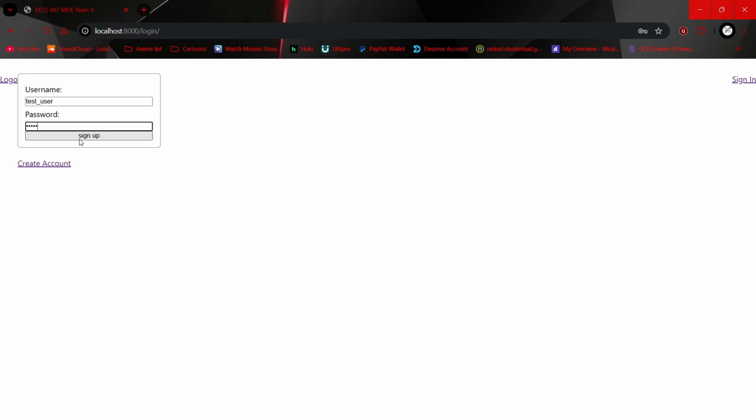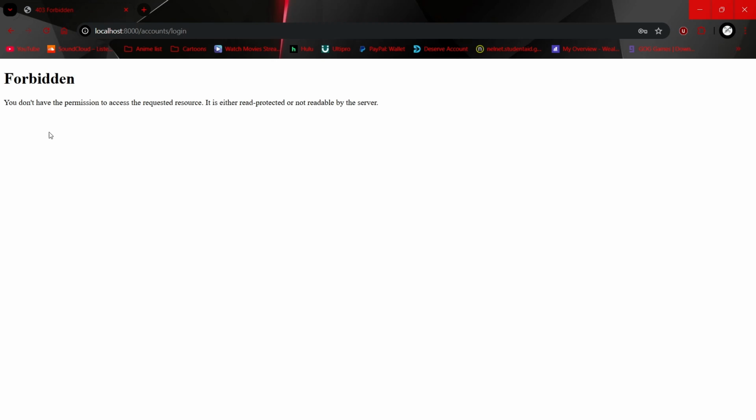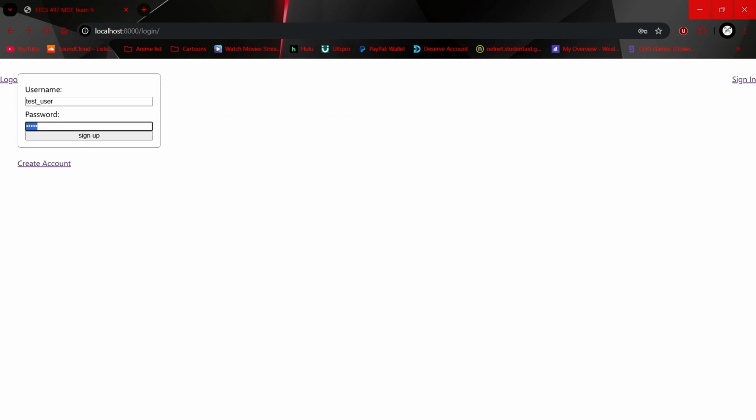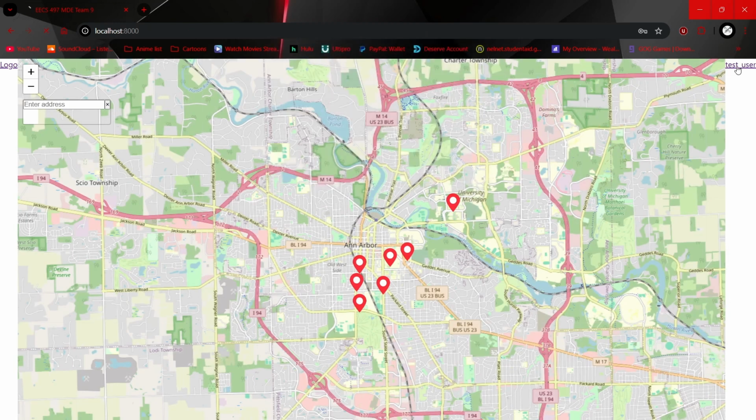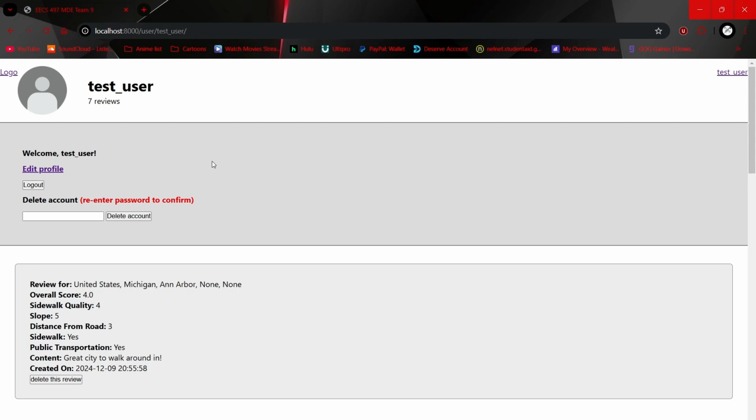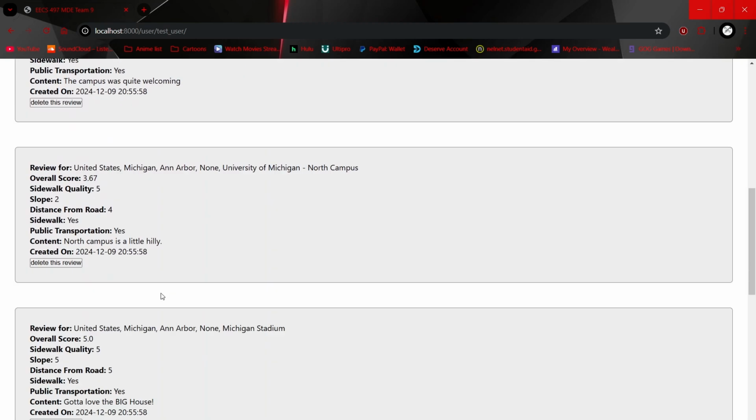So if I just type in an incorrect password, for instance, I will get a forbidden page, and so I will have to go back and retry logging in. And so once that goes through and it matches, I'm brought to my user account page. And so there are a number of things I can see here. The first, of course, is all the reviews that I have left, which I can see by scrolling down.